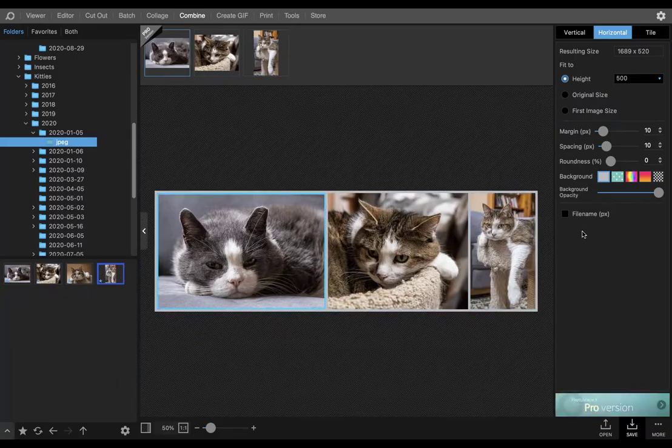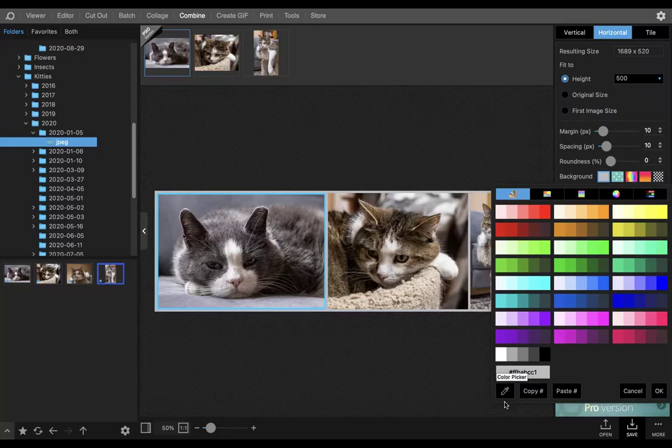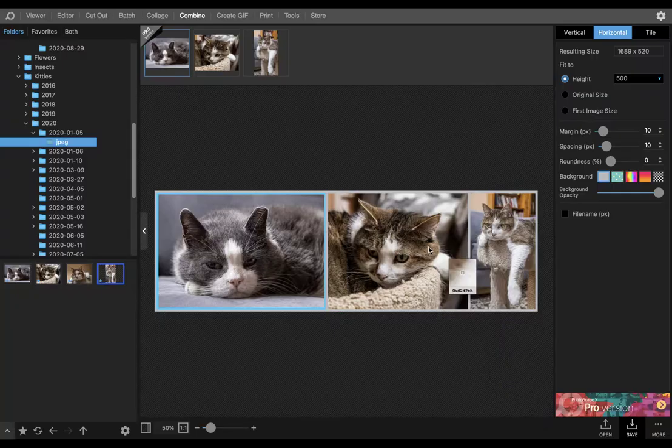You can also change the background color. There's solid colors, patterns. So let's choose the background color. And there's even a little color picker down here. Click on that and pick somewhere. Let's take a beigey color there. Okay.